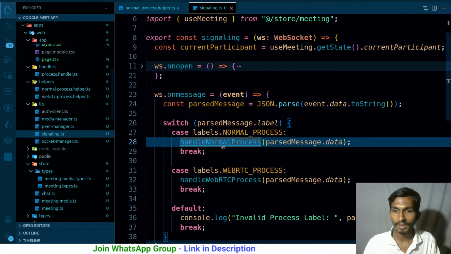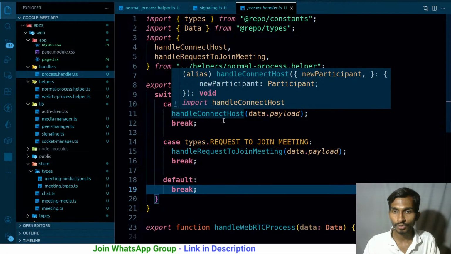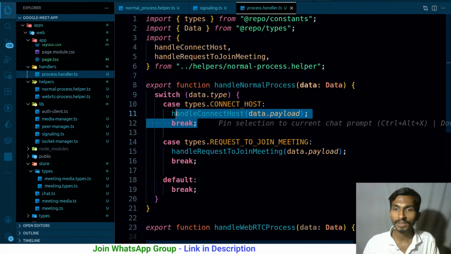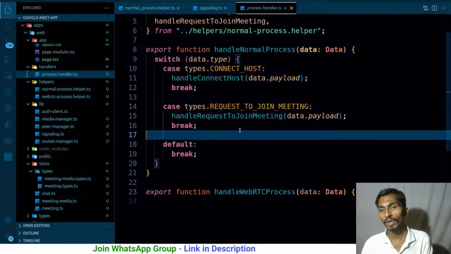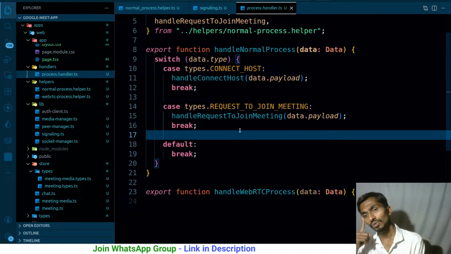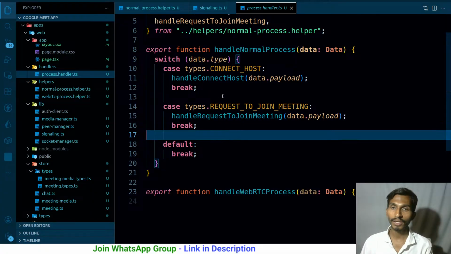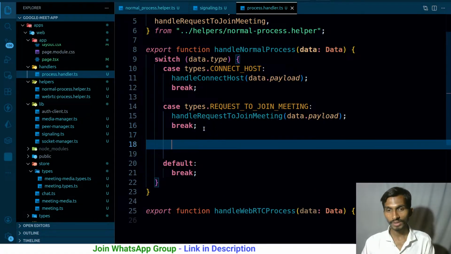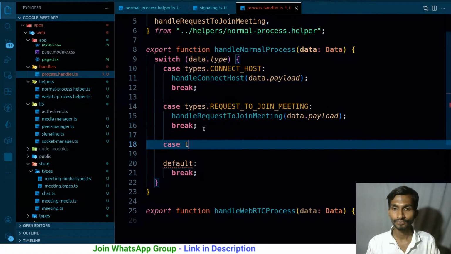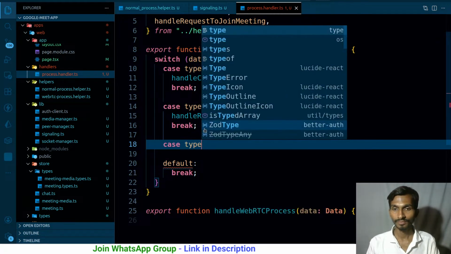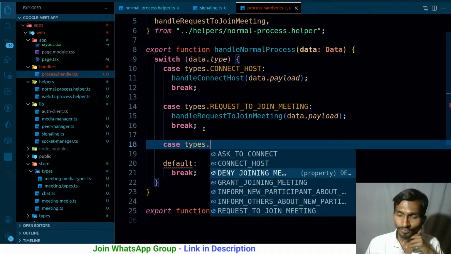And the signaling, again, that is going to be a normal process, and I am handling the normal process over here. If that is the handle connect host, that's great. Then that can be request to join meeting as well on the front end side. So if somebody sends a request to join meeting, it will be triggered to the host, that's okay. So first is the connect host, second is the request to join meeting. What is going to be the third one? Interesting. Case types dot what, grant join permission.